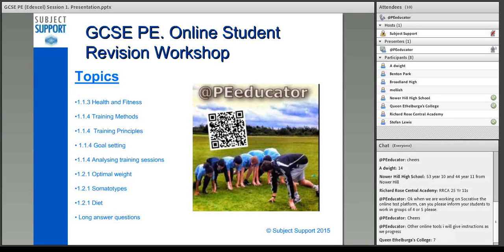I mentioned in the chat box earlier we're going to use a few different online platforms tonight to help engage the students and test them. And we'll use a platform called Socrative, and I'll give instructions as we go. If you could get your students to work in groups of 4 or 5, that would be beneficial, just so the platform works and runs smoothly, but I will explain as we go along.